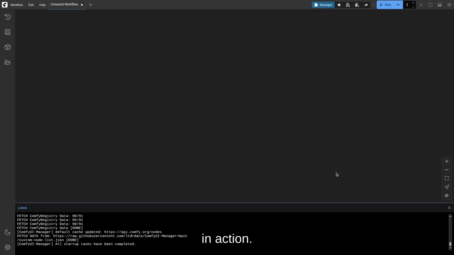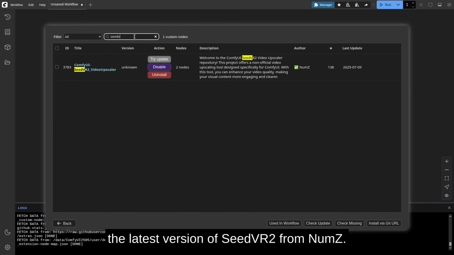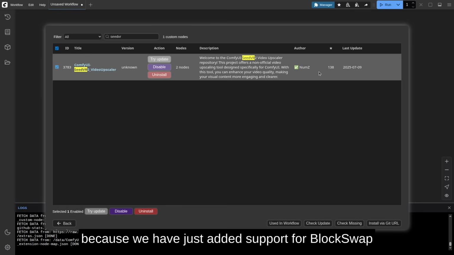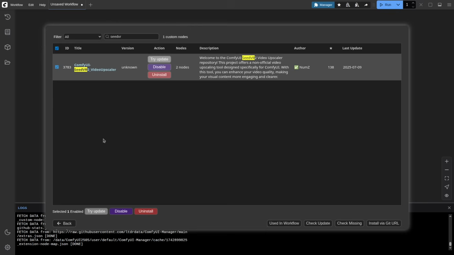Let's dive in ComfyUI to see this in action. First, we're going to go into our custom node manager and make sure you have the latest version of SeedVR2 from NumZ. Definitely grab the latest version because we have just added support for BlockSwap and we're going to be using it in that demonstration today.